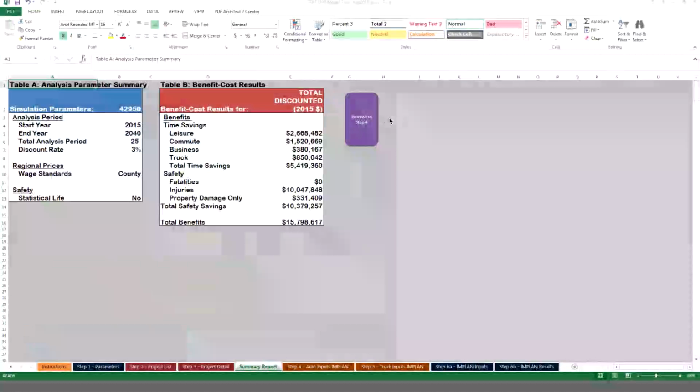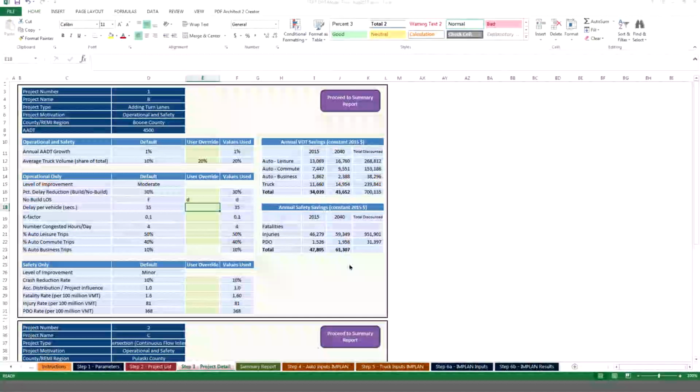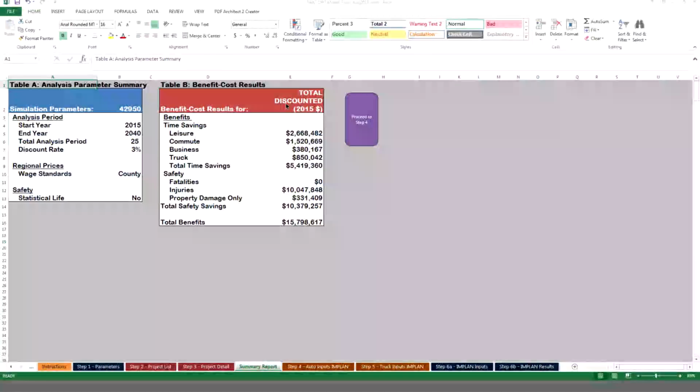Once you've changed all of your defaults and you've overridden everything that you want to, you can proceed. And then the summary report does just wrap everything up into a total here. So once again, for your detailed project by project, you're going to get it from this. Your summary report is going to tell you, as a package of projects, this is then your total benefit.